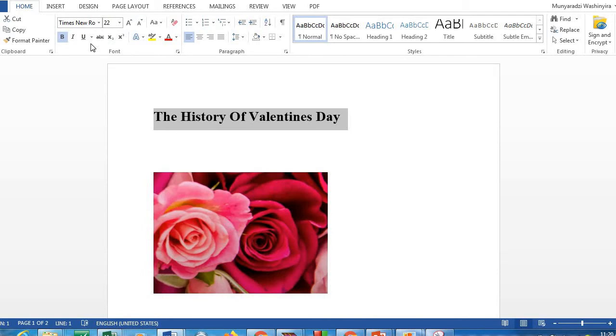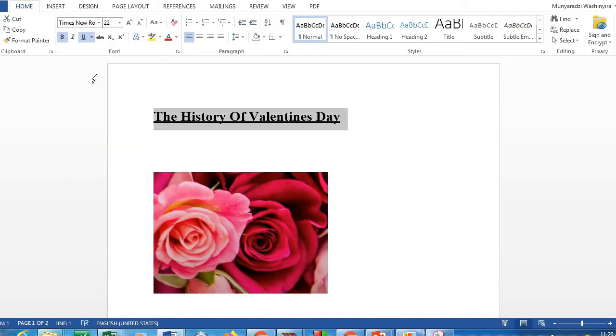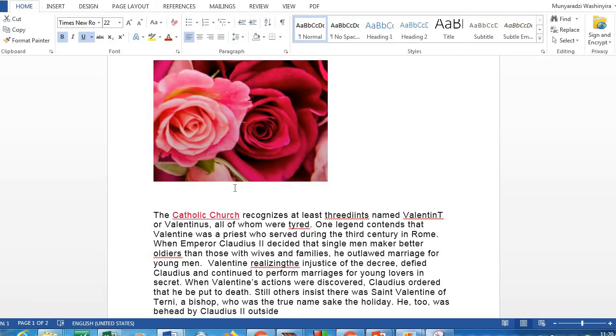And if you want to underline, you click underline, and you select the type of line that you want, or you can make use of Control U to underline. So this is that.